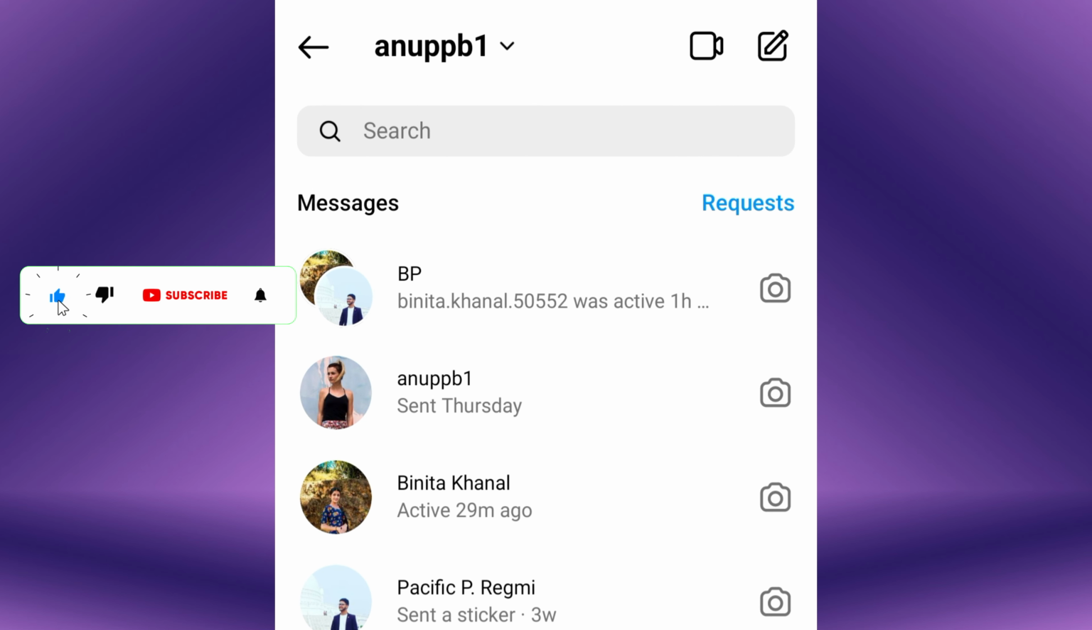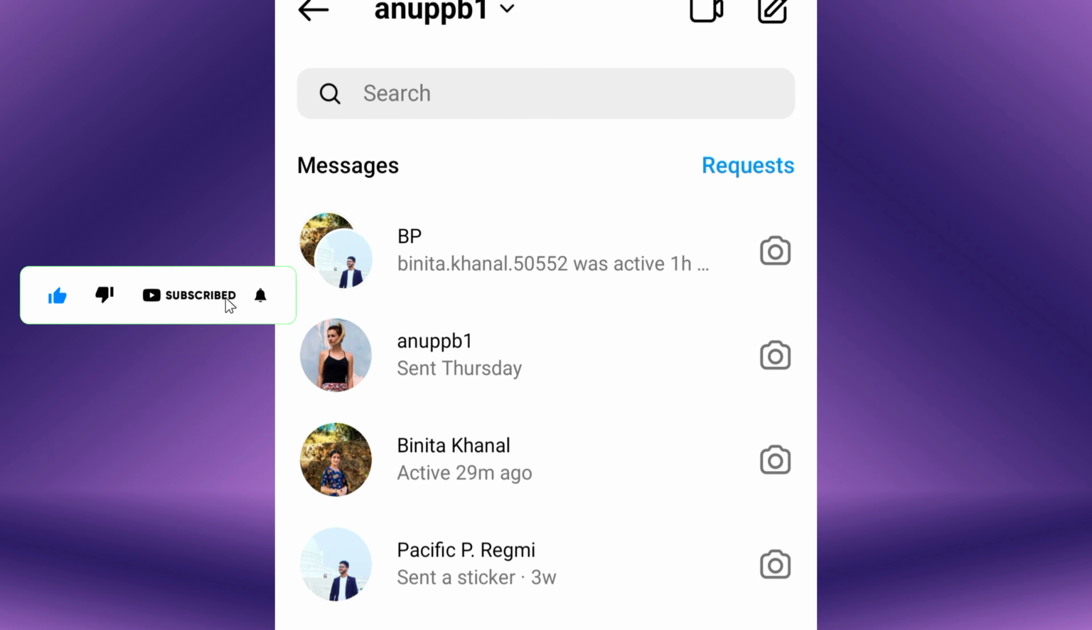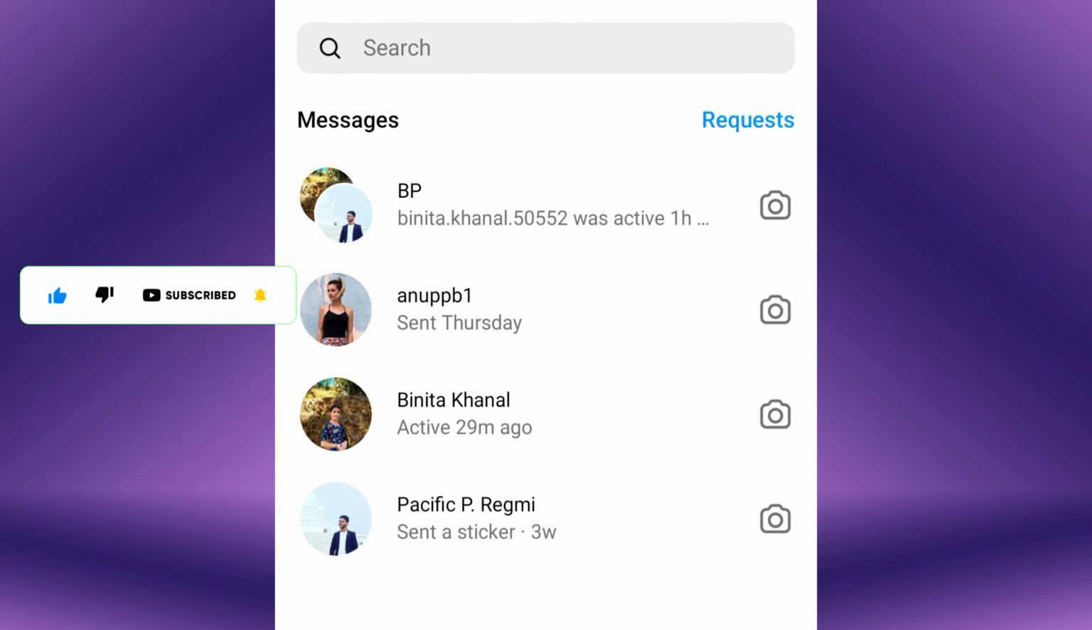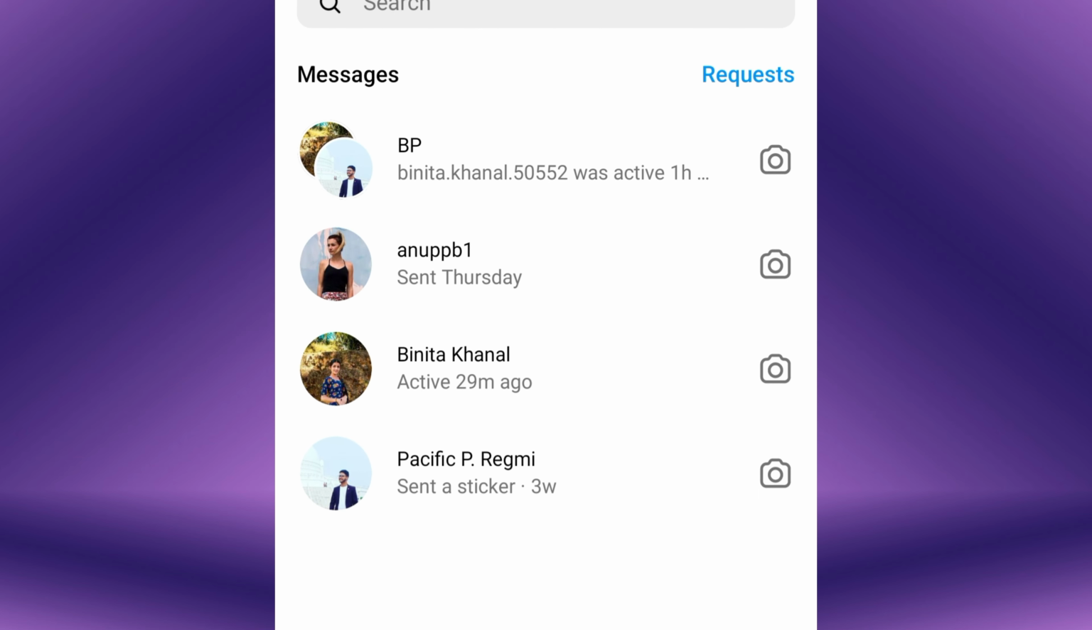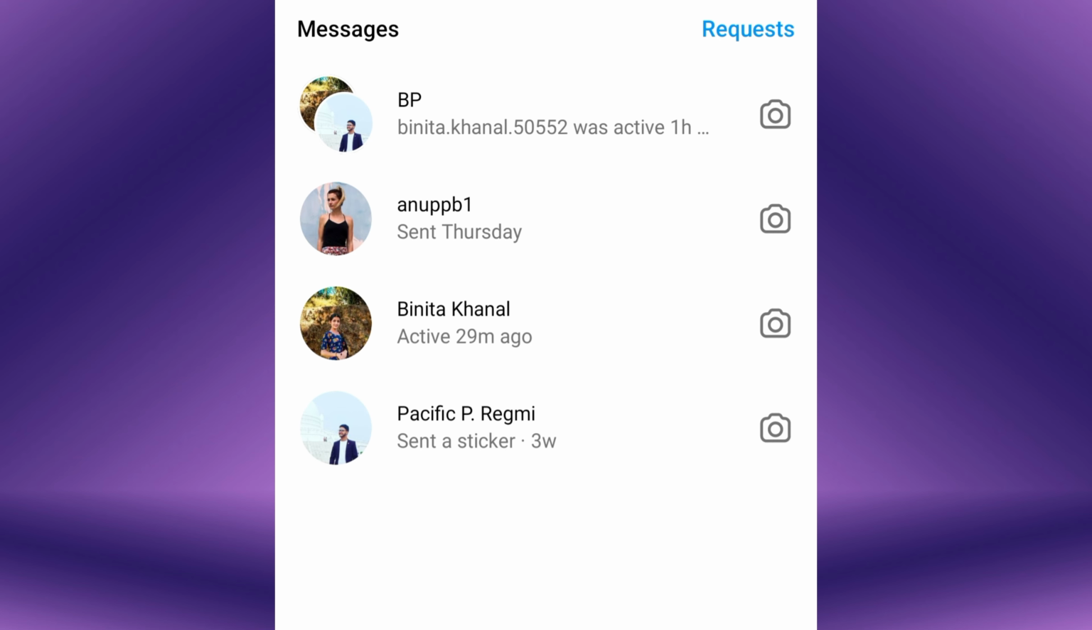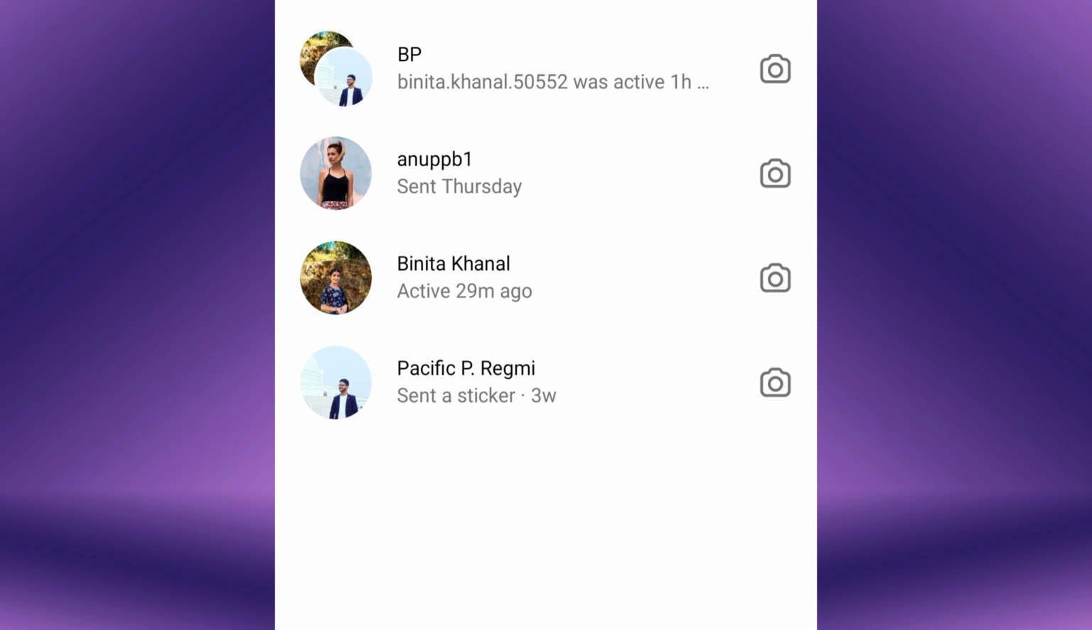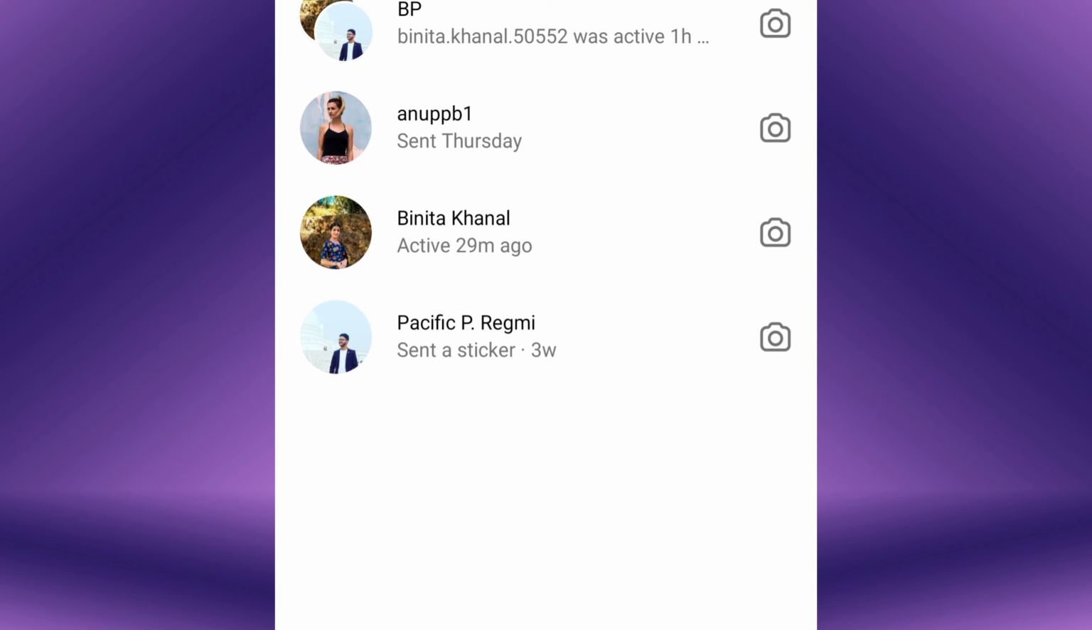In the direct messages section, you'll see a list of all your chats with friends and followers. Find the chat that you want to pin to the top of your direct messages list. You can scroll through the list to locate it.